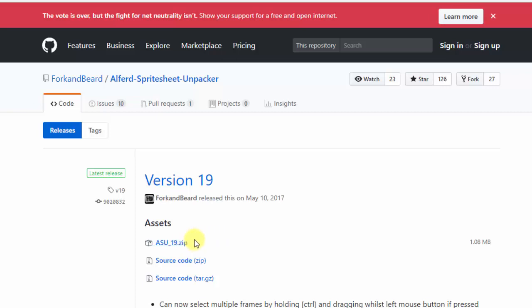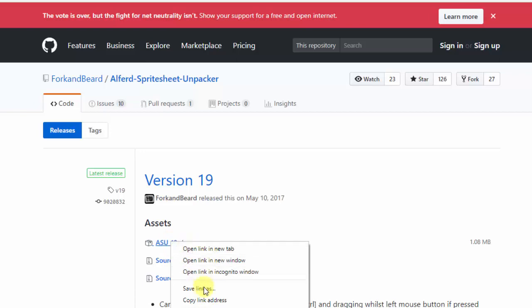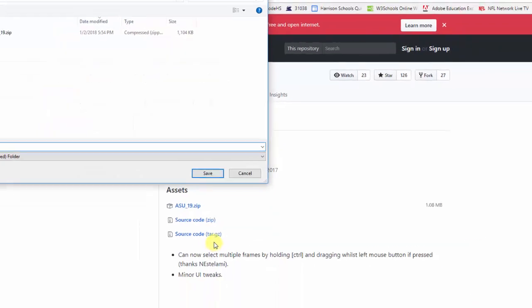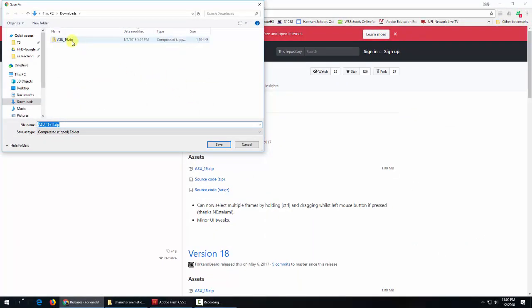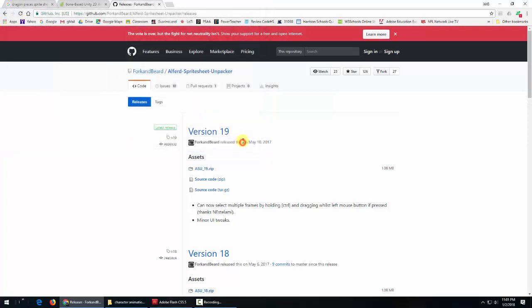So you want this program, you have to download the zipped file folder. So you right click, save link as, save it to your folder. I've already done it. I saved it to my downloads folder, but you should save it to your folder. After you save it, of course, click save, but as I said, I already did it.